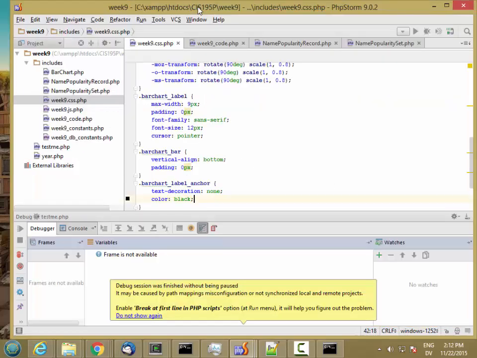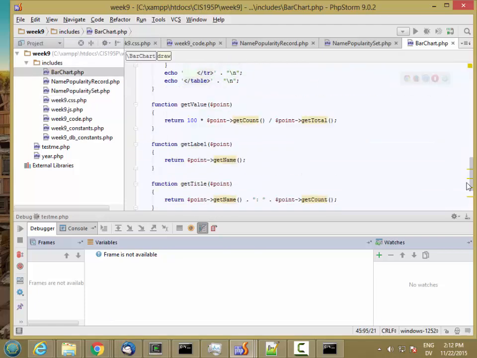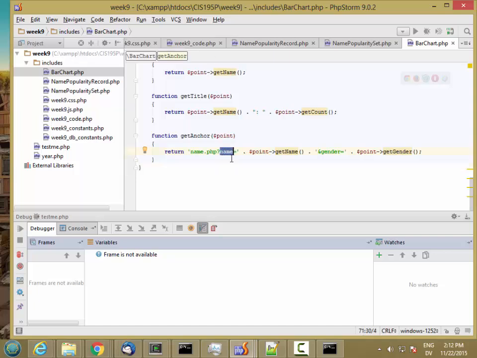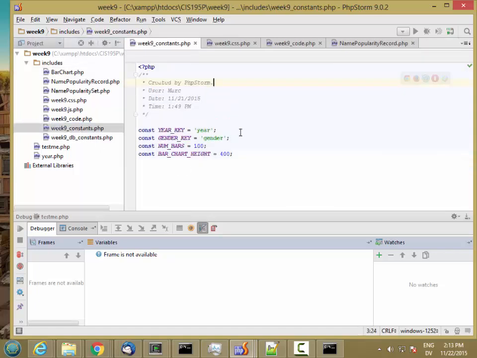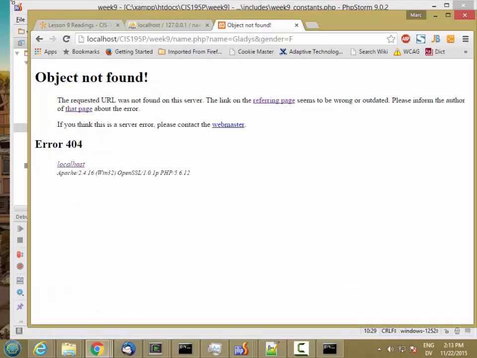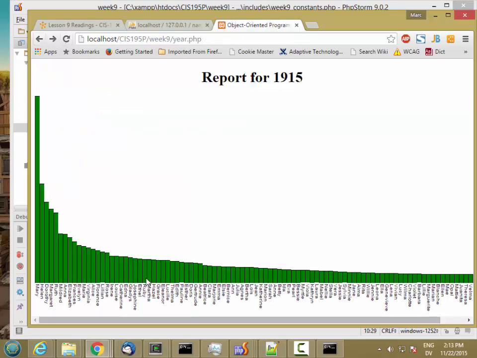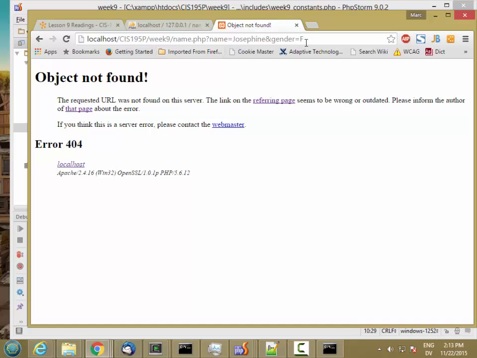Okay, two minor fixes. So in my bar chart here, this should actually be a constant called name key, and this should be my existing constant gender key. No sense in having constants if you're not going to use them. And then I need to add my name key here. Okay, so that should all work exactly the same. Let's go ahead and reload, click on Josephine. So that's still working correctly.